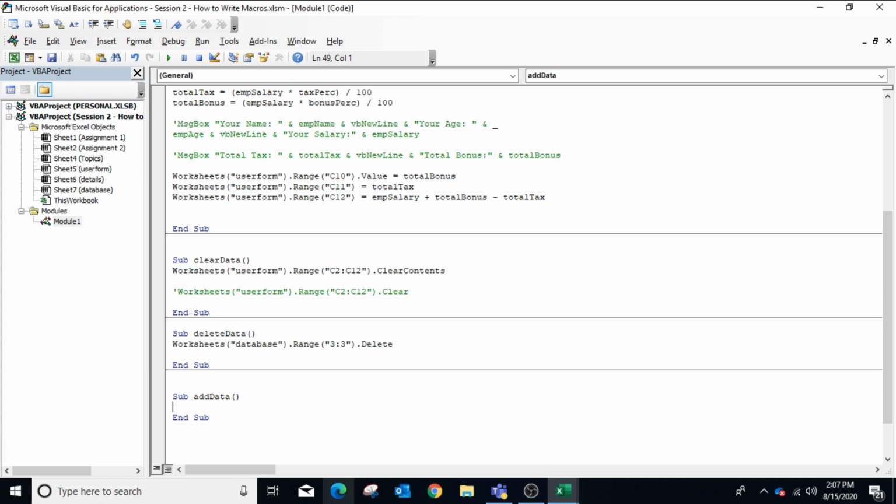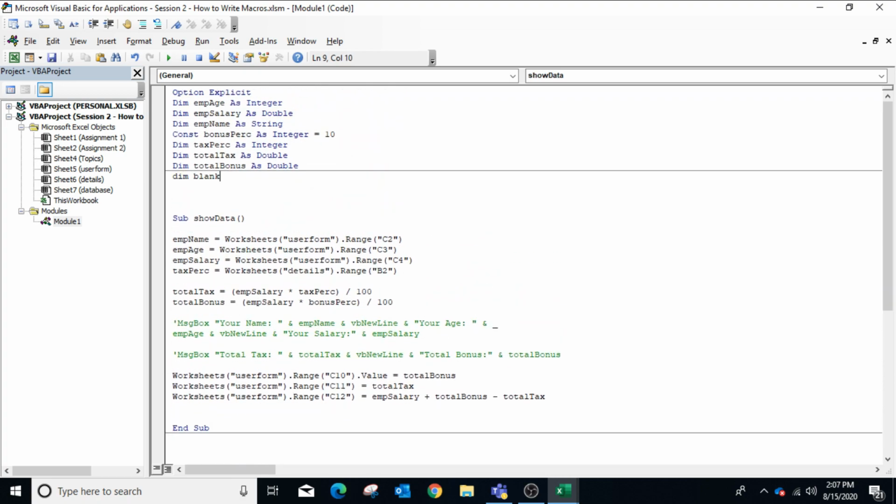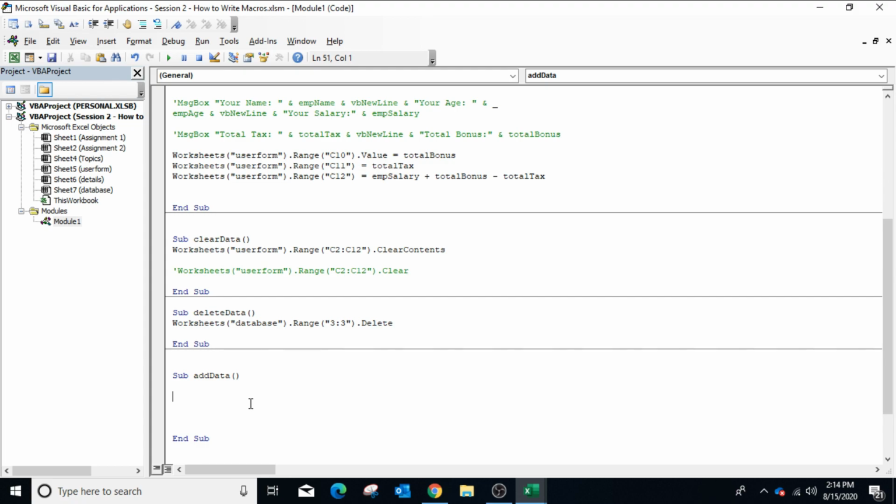First we have to identify the blank row, so create a variable to store the blank row number, dim blank row as integer. To identify the first blank row in the database sheet, use this line. Rows.count will give you the total number of rows, and the End(xlUp) method will select the last filled row of column A, and the row property will give the row number of that last filled cell. So we have added +1 to give you the first empty row. Now we have identified the row number of the first blank row.